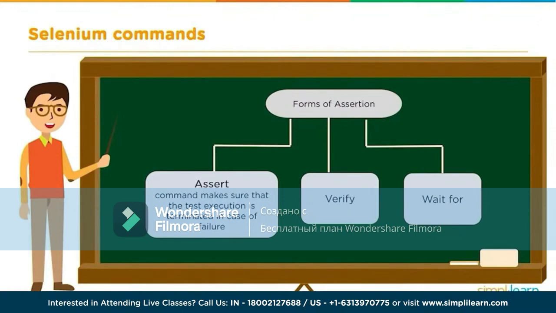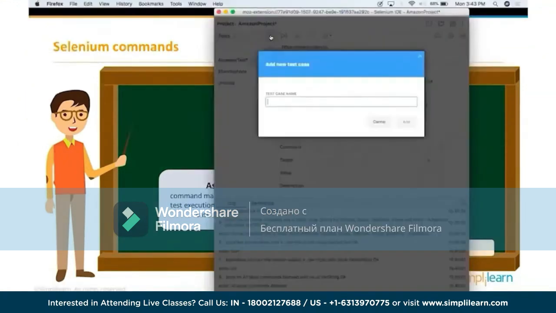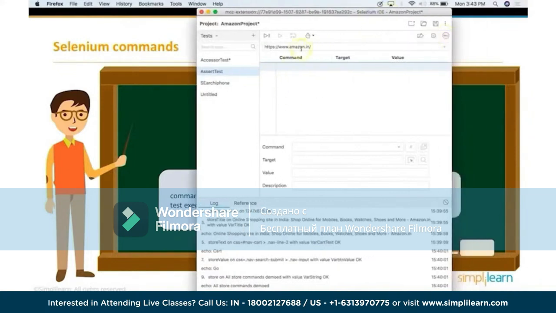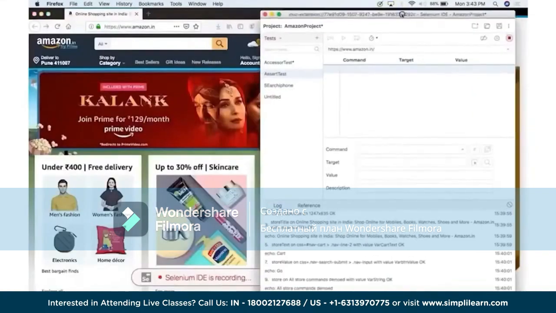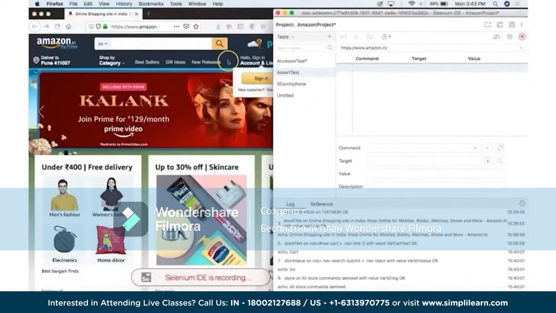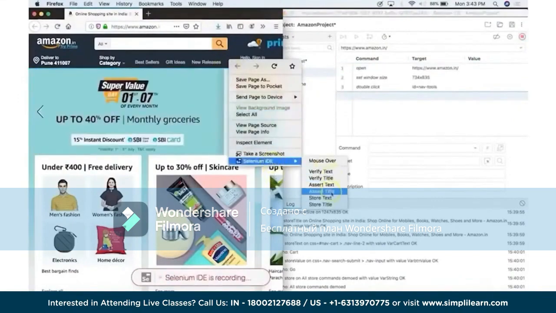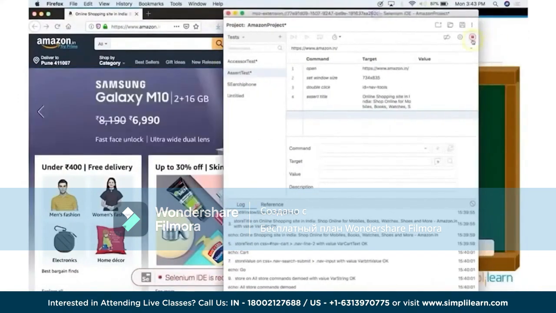Let's go back to our IDE. We will create another test case here. So I'll say assert test. Now for this, what example can we take? So first for assert title, let's do the assert title on Amazon itself, and let's change the same test case to verify and see how this test case behaves. Now for this, I will launch the recorder with the same amazon.in. Okay, my recorder is launched. Now I will simply go to this website, right click, Selenium IDE, and say assert title. Then I'll stop the recording.